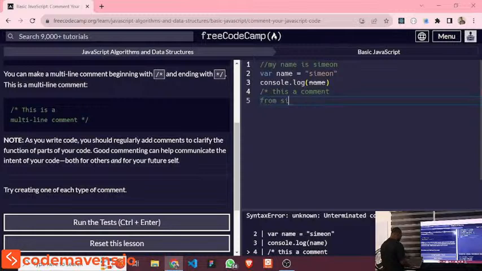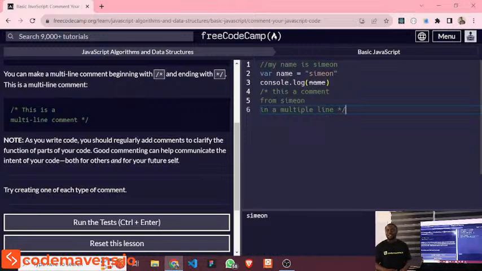In a multiple line. Then I can decide to close it here, or I close it in the next line. But let me close it here. Then I close it with an asterisk, then a /. Definitely I've closed it. You see, no error, because JavaScript understands that I'm trying to ignore those lines of code. So that is how we write a multi-line comment.